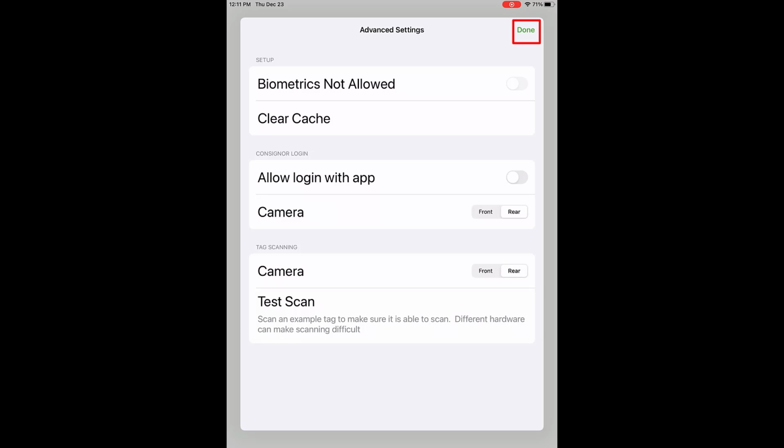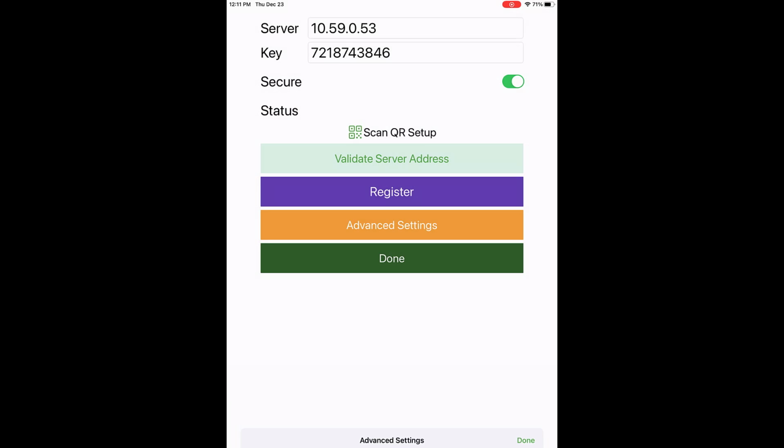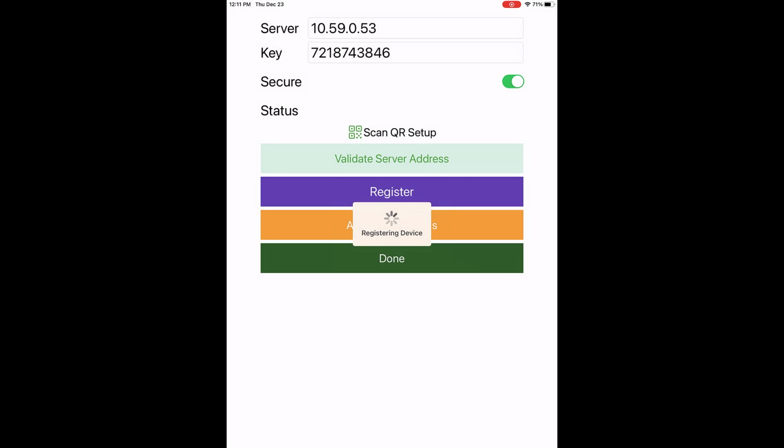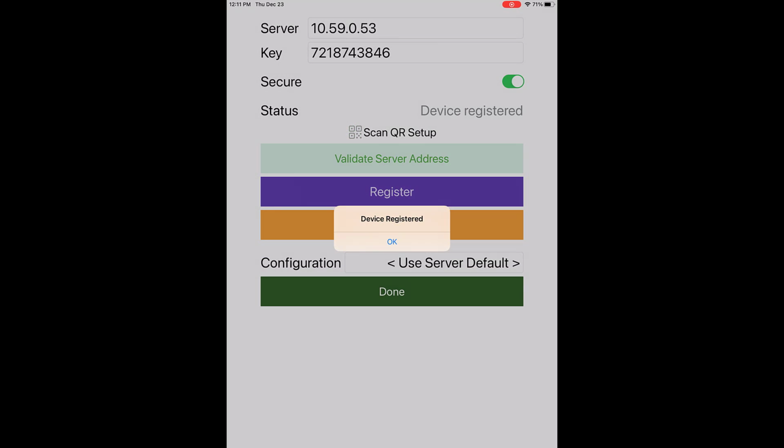Once we're finished here, we're going to tap the Done button. And then I'm ready to register. So I'm going to tap Register. You will get a prompt asking if you'd like to find and connect to devices on your local network. You're going to tap the OK button. And now we will get a prompt that the device is registered. So I'm going to tap my OK button.